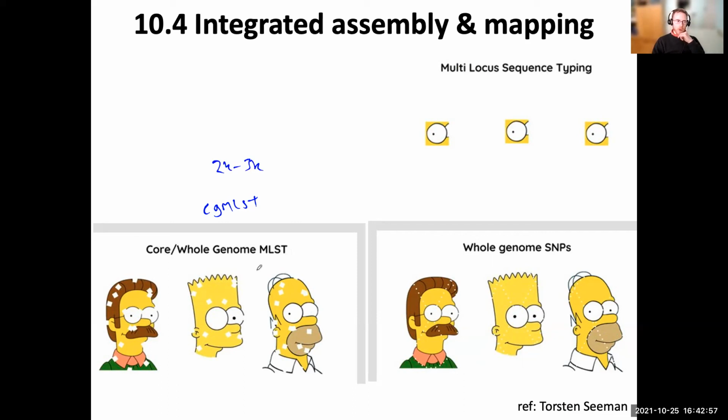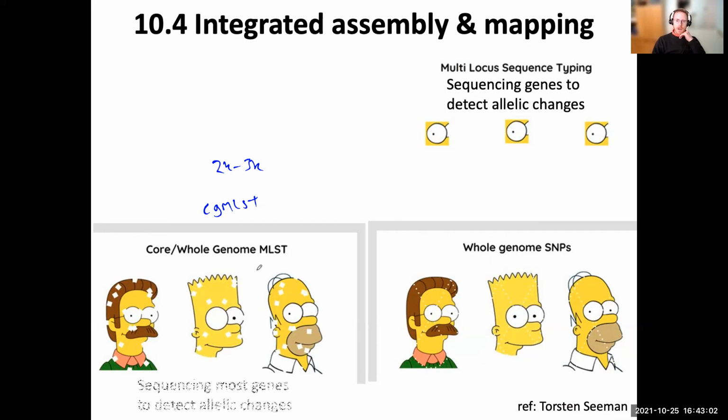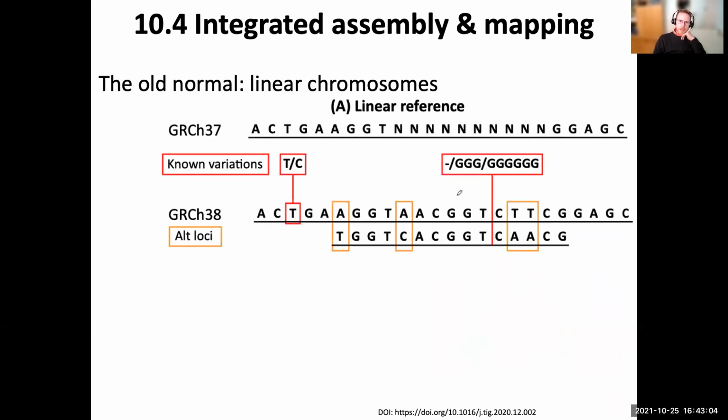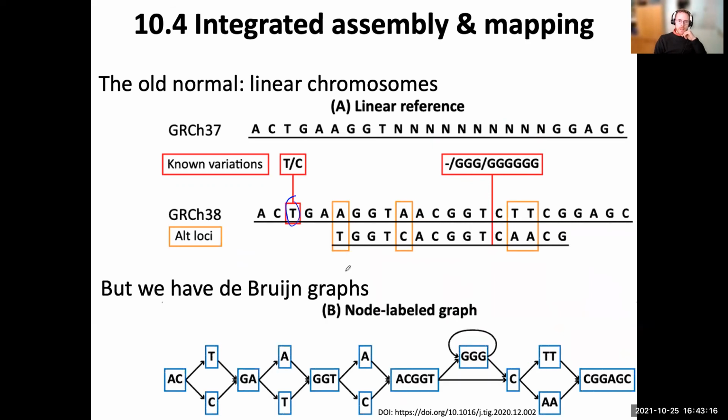Beyond this, we can think more broadly about how we represent genome sequences. We tend to focus on this linear model as represented here by the human genome reference, where we can assign SNPs, where you have an A instead of a T, or an indel inserted here. But we can also think about de Bruijn graphs, like the node-labeled graph here, where, for instance, we can encode the A and C as two different nucleotide options at that particular position.